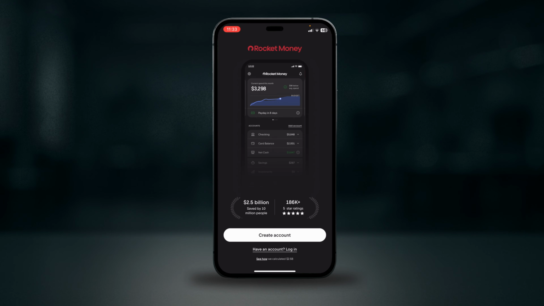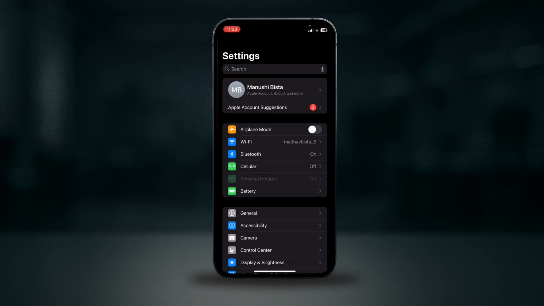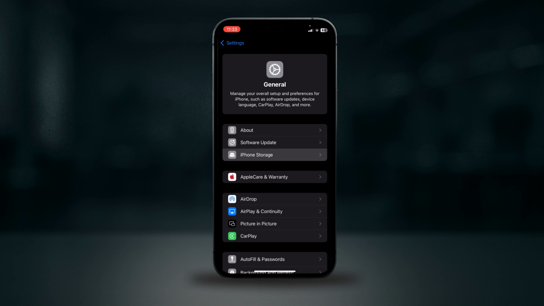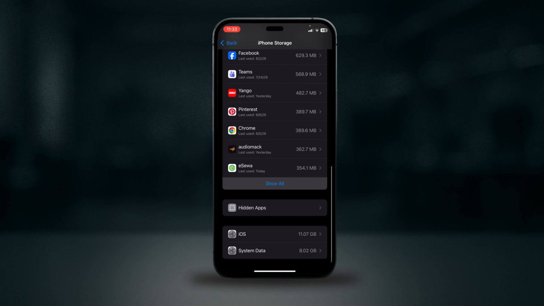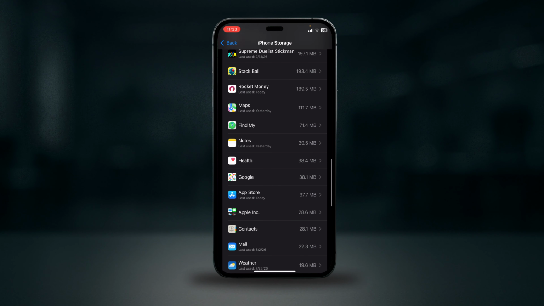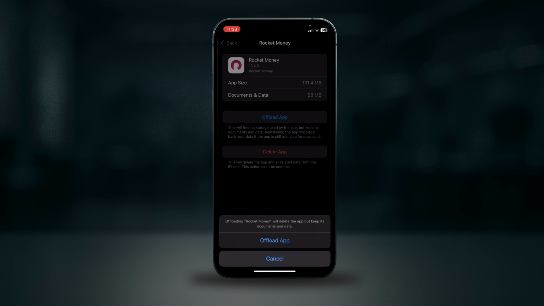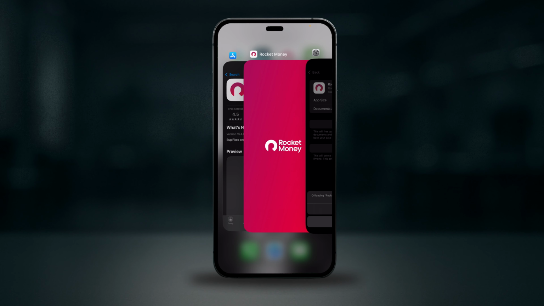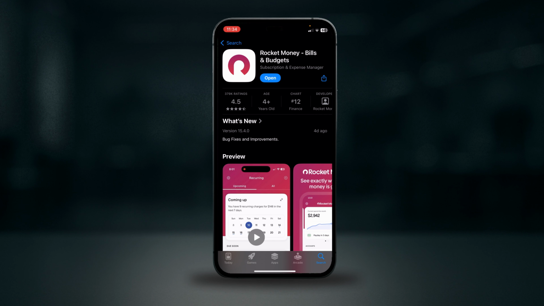If it's still stuck loading, go to your settings, go to General, go to iPhone Storage, scroll down to the list of apps and find the Rocket Money app. Tap on it and tap Offload app once you find it. This will clear a corrupted cache. After that, go to the App Store and reinstall it fresh from here.